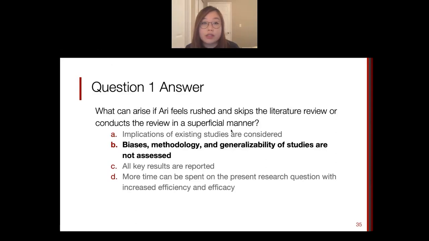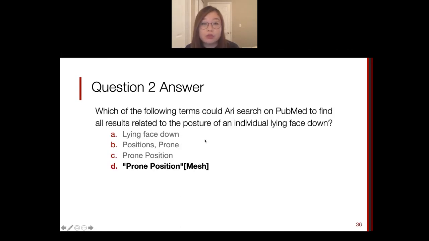We see now that skipping a literature review may not be a time-saving effort. Important results may not be considered, and key literature may be missed. Additionally, appraisal of each of the articles is important to assess its contributions to the science. After reviewing this module, we can now identify how to find the appropriate MeSH term.